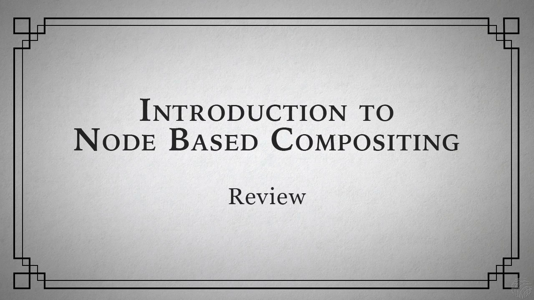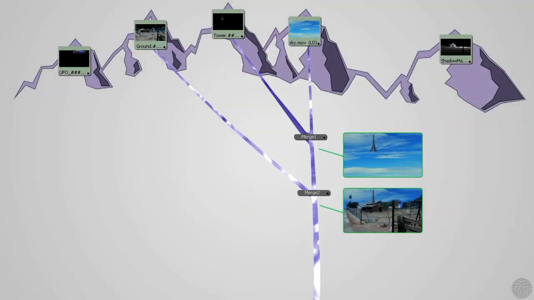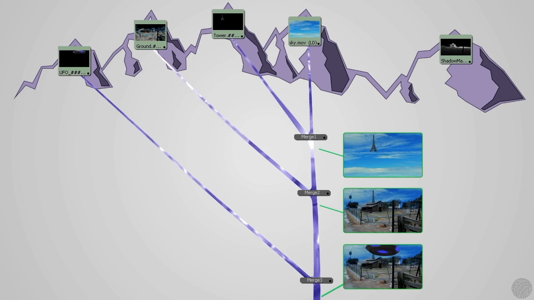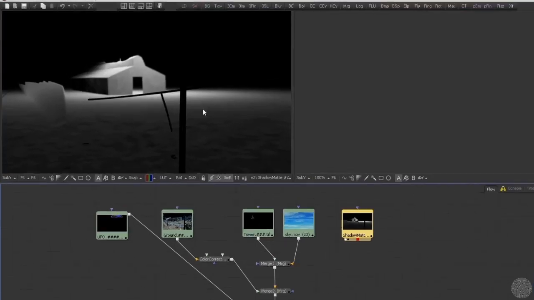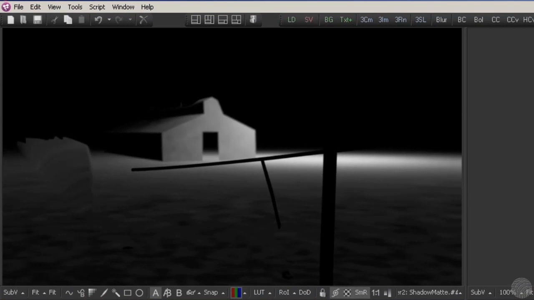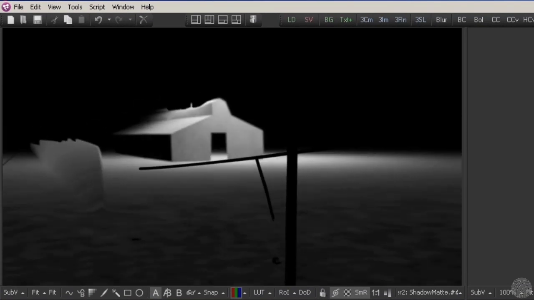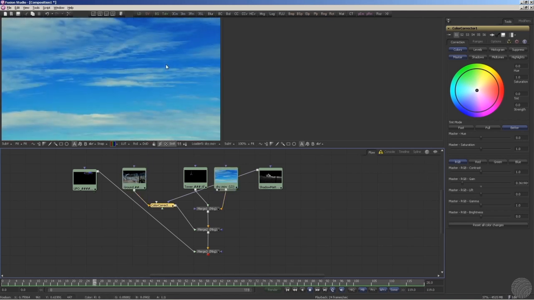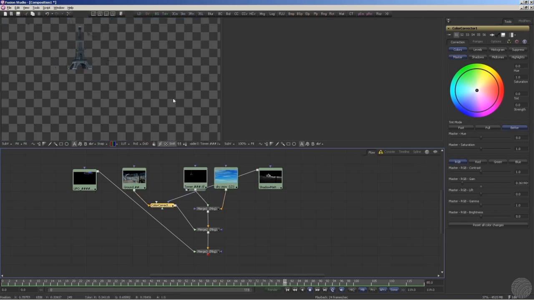Okay, then let's review. Node-based compositing focuses on spatial relationships rather than temporal ones. A helpful analogy is to think of node-based compositing as streams of water flowing downhill, being affected and filtered by any nodes they pass through on the way. The mask input of a node can be used to limit the effects of a node to a specific portion of the image. You can view the state of a composite at any point in the node tree by simply loading the node into one of the viewers.